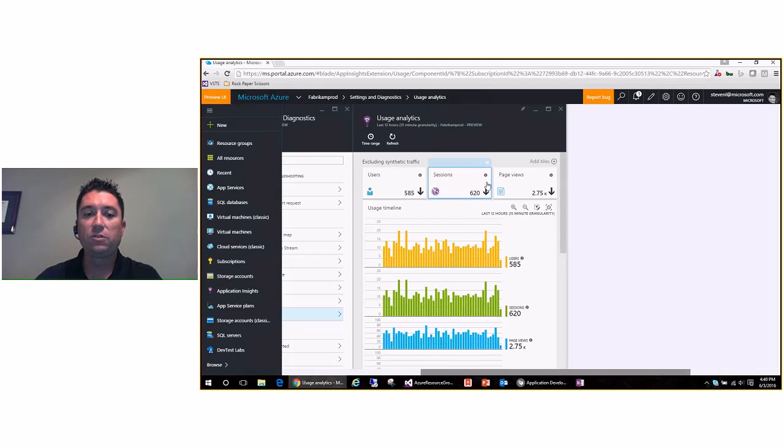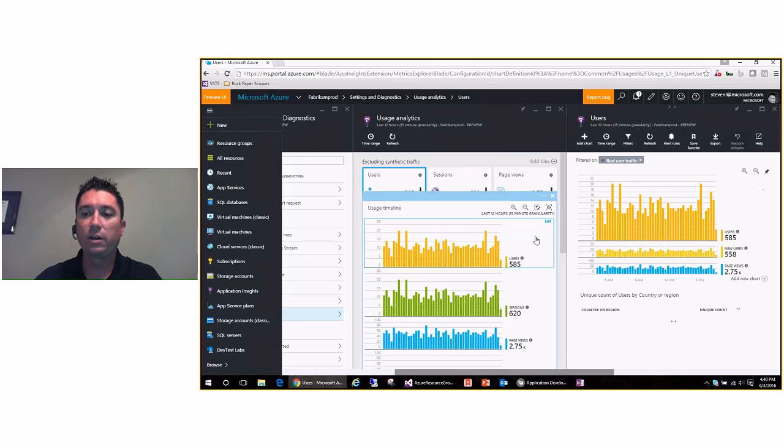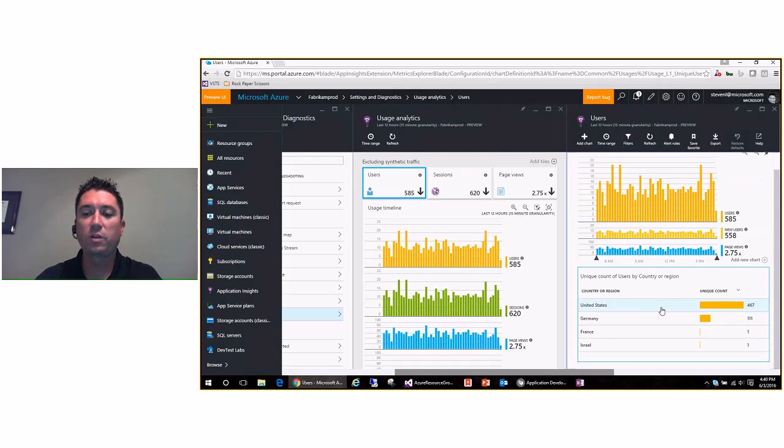And I can see additional page views and what users are doing. I can see where they're coming from as well, so I can see what countries of origin are the most popular. So I can see I've got mostly are coming from the United States, but others from Germany, France, Israel.